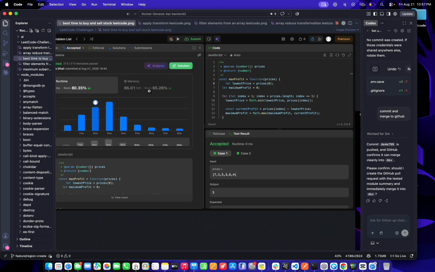And if the current profit is greater than the maximum profit, I update the maximum. So if the price only decreases, the maximum remains 0. This means no profitable transaction exists. This solution runs in linear time and constant space.